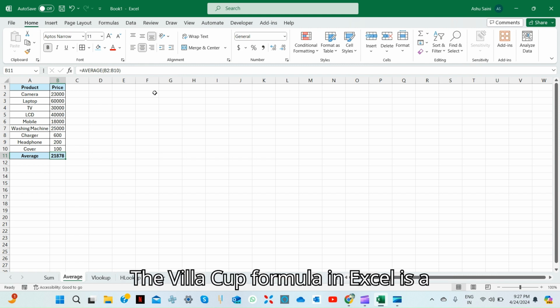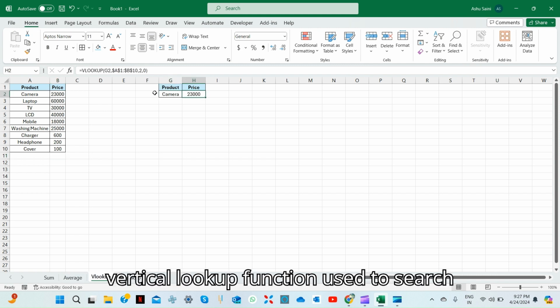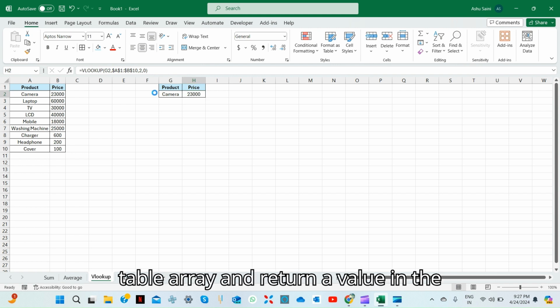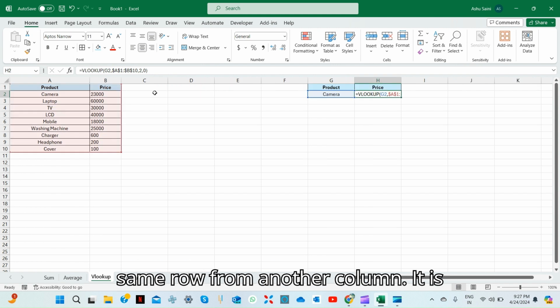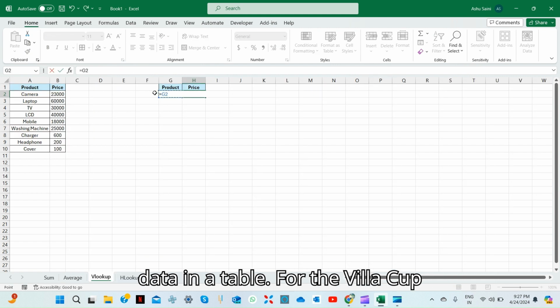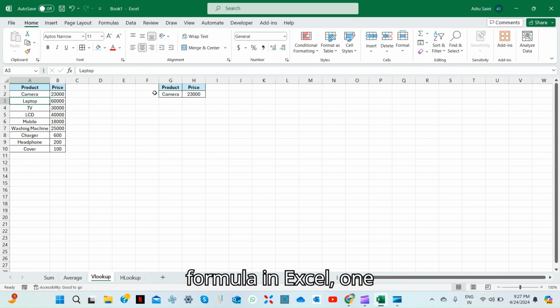The VLOOKUP formula in Excel is a vertical lookup function used to search for a value in the first column of a table array and return a value in the same row from another column. It is commonly used for looking up specific data in a table. For the VLOOKUP formula in Excel: 1.